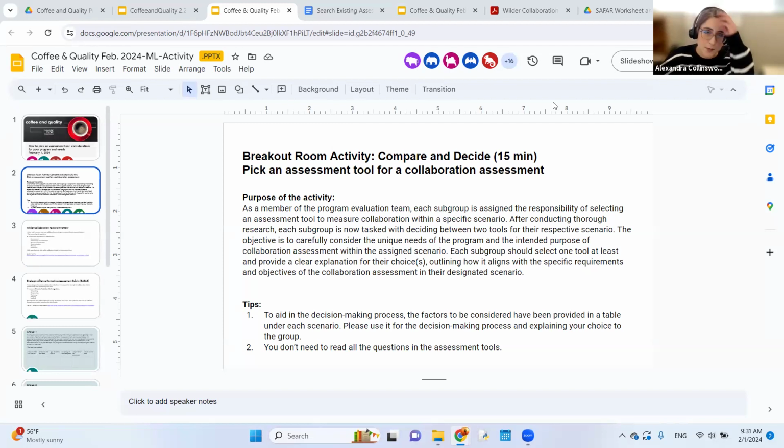Do you want me to read the tips as well? Sure, go ahead. All right. First, to aid in the decision-making process, the factors to be considered have been provided in a table under each scenario. Please use it for the decision-making process and for explaining your choice to the group. Number 2, you don't need to read all the questions in the assessment tools. Thank you so much, Alexandra. Of course.